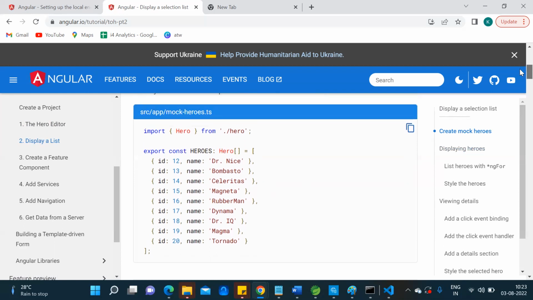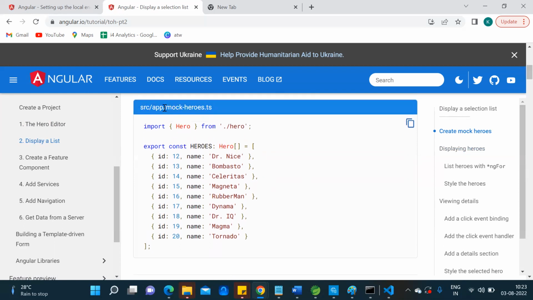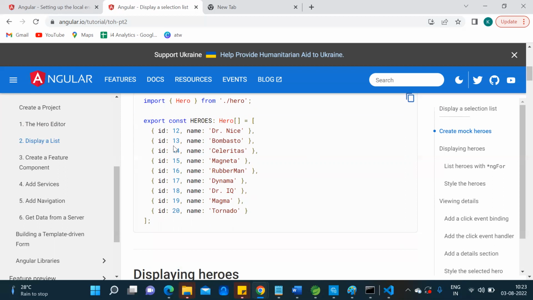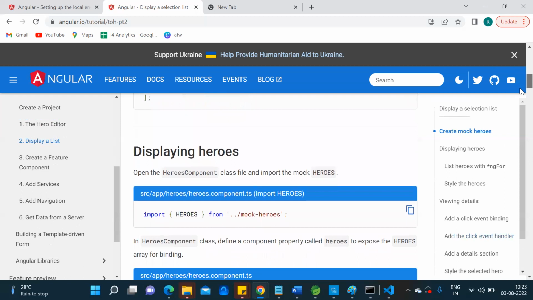So what we are going to do, we are trying to create a separate mock file inside src app. There is a mock heroes.ts file, and we are just copying this information. That's all. There is nothing else. And we wanted to display all these heroes on the UI. That is the next task.